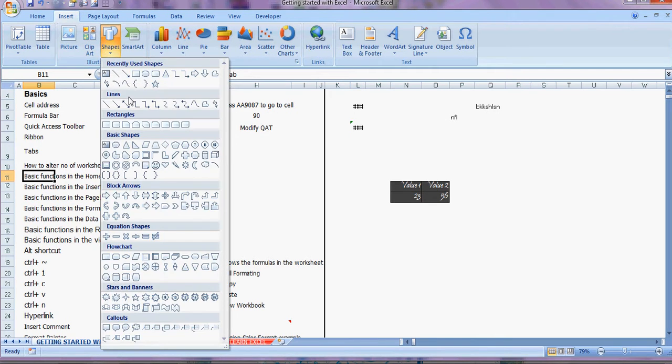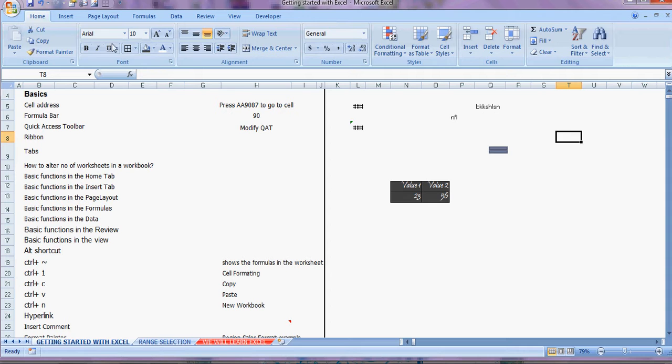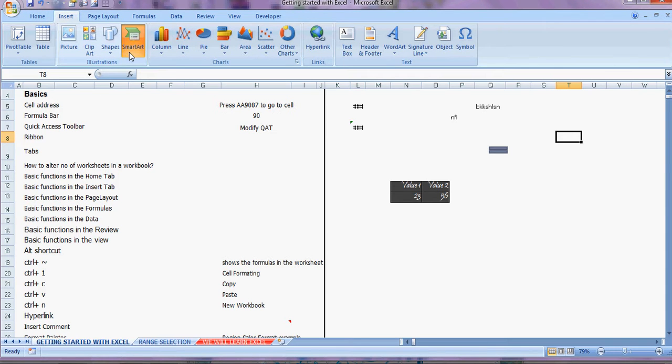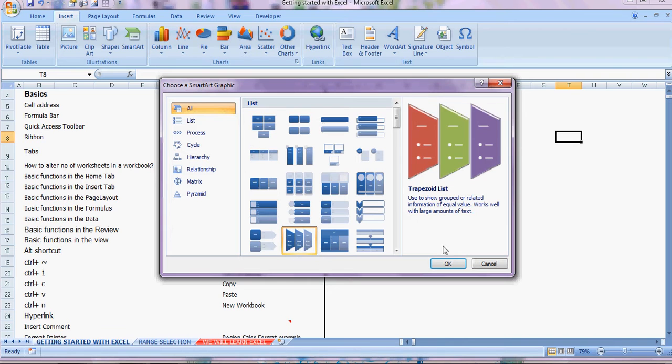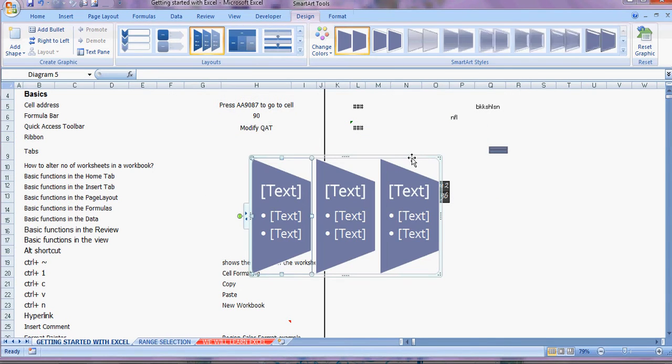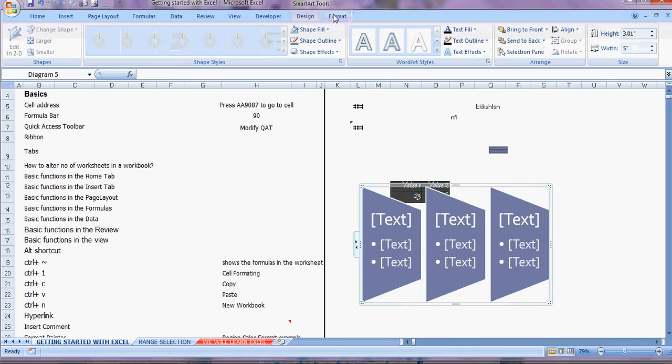You can add these geometrical shapes, equations, everything you can add in your Excel worksheets. Then you have your smart arts. Maybe you want to add this kind of a trapezoidal list which gives you some particular information. You can add it, and as soon as you add these kinds of things, you have these design and format tabs as well.